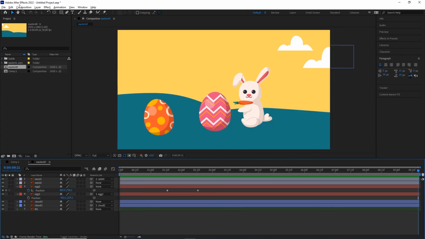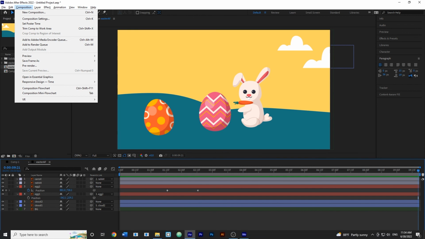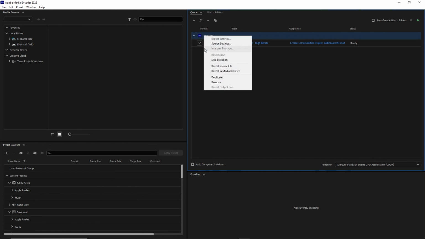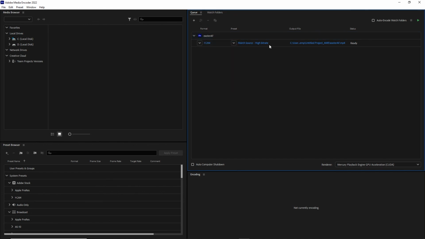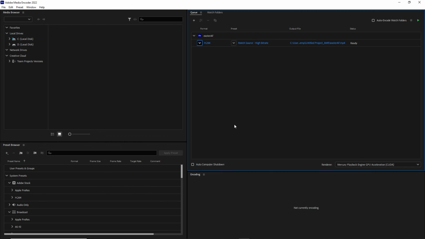Maybe you can go to the composition one more time and choose add to Adobe Media Encoder, but then there is a possibility that after a few minutes it is going to appear in here, and it is going to be in here twice. So maybe you can then right click in here and choose remove, but I'm not going to be removing. And in here, I would like to have this H264. I'm not going to be explaining about this, but this is the standard which is used.